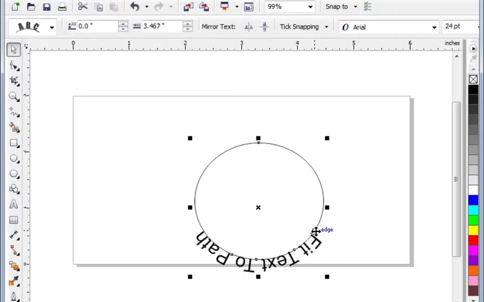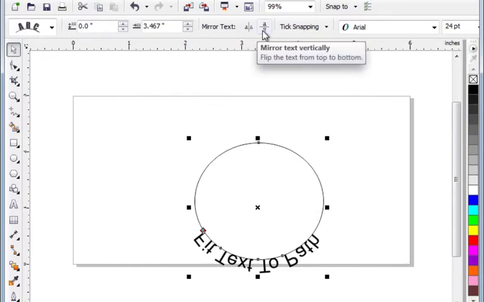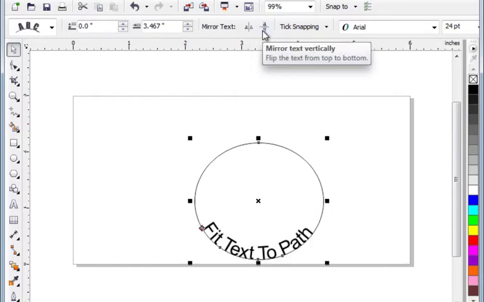Again, I'm at the bottom of the circle. Now let's say I want to flip this text so that we can actually have it come up. So we want to select mirror text horizontally, and then we want to select mirror text vertically. Notice how the text now is on the inside of the circle.